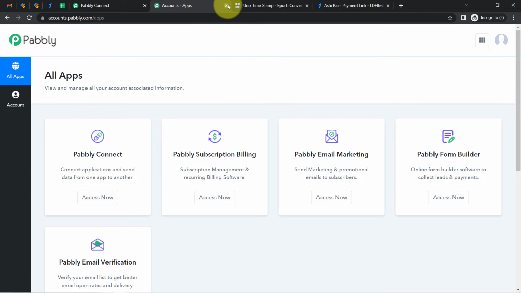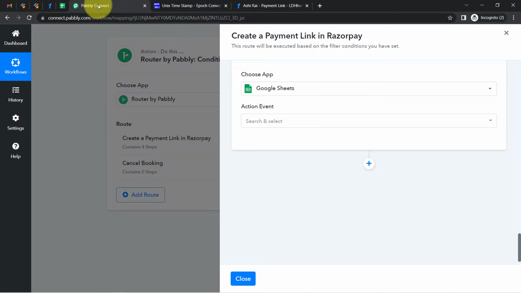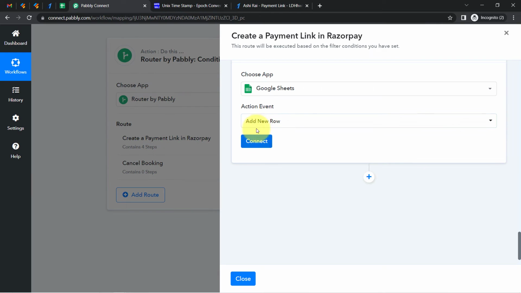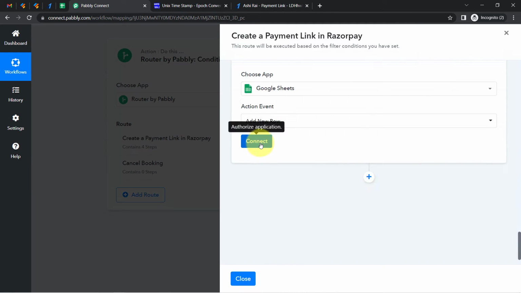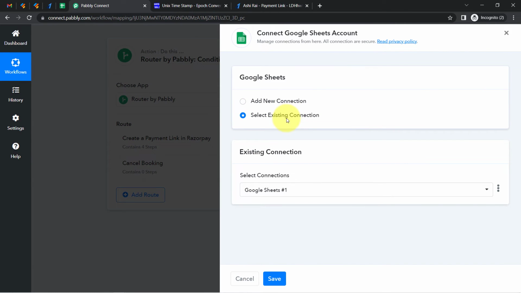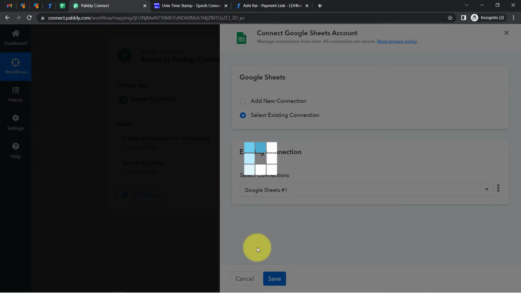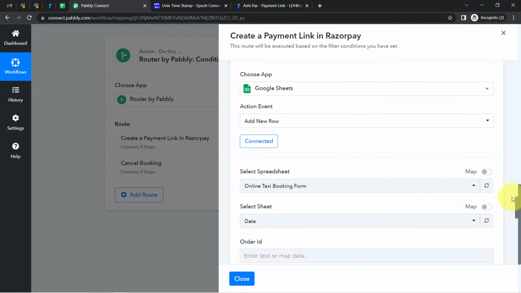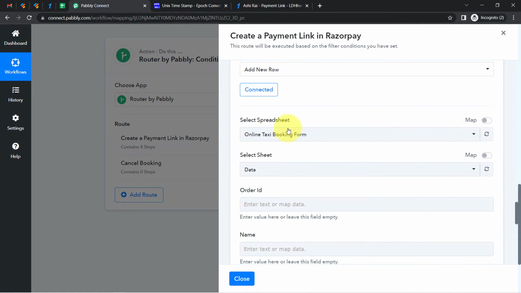And I can also close this step. Basically I can close this tab. In the action step I am going to select add a new row. Simply click on connect, and again I will go with the existing connection. And if you are building the connection for the first time, you will have to go with a new connection, and make sure you provide access to the Gmail account in which you have created your spreadsheet. Okay, it is connected. Now it is asking to select the spreadsheet.